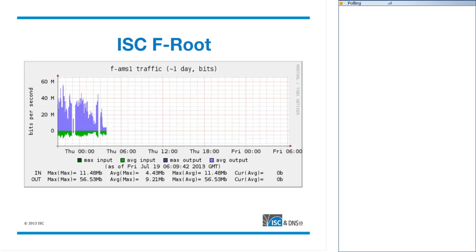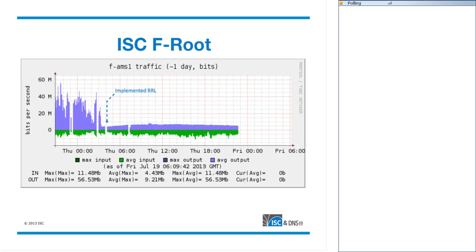This is basically a drop in the ocean in regards to F-root as a whole, but it does make the point. Okay. So as you can see in the next graph, we implemented RRL, and you see the responses started tapering down and got to a more normal level. That continued on. For some of these, we see it basically after 6 hours.